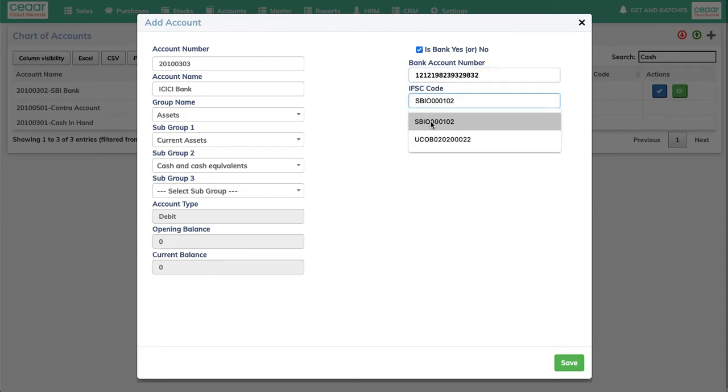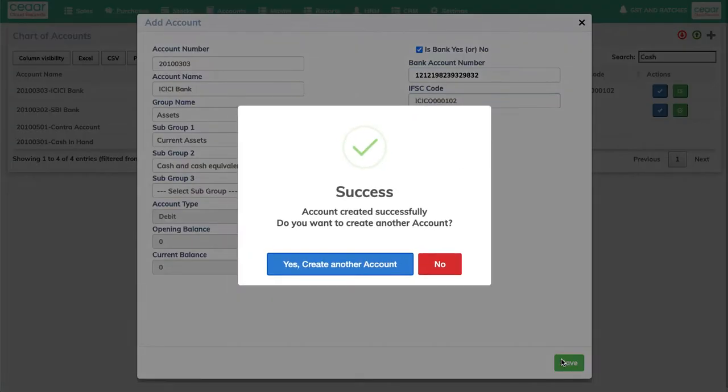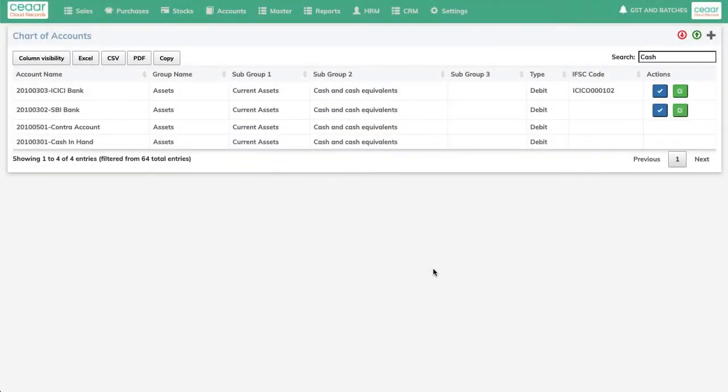This is the IFSC code that you will get from the bank. But these two fields are optional. Either you can enter them or you don't want to enter, that's your choice. Now I save this one. Account created successfully. Do you want to create another account? Yes or no? I said no.